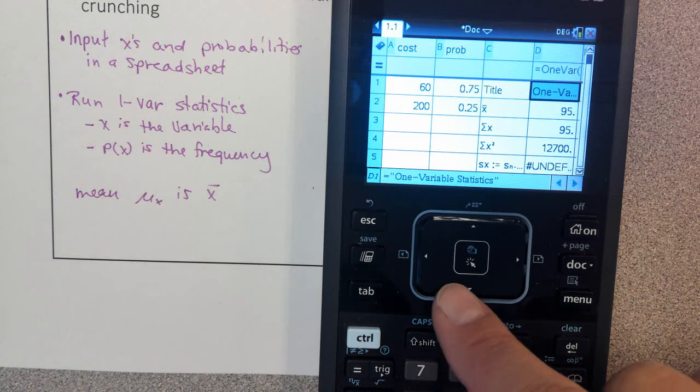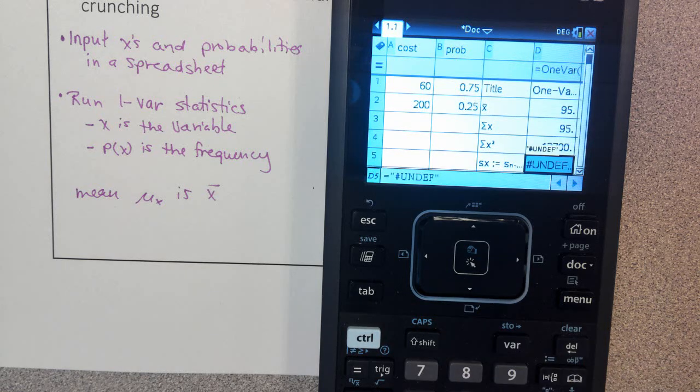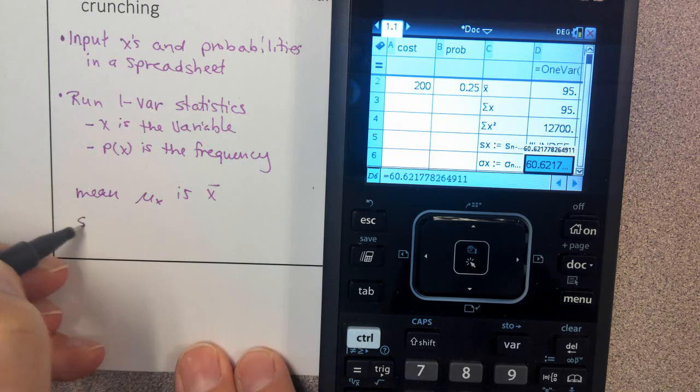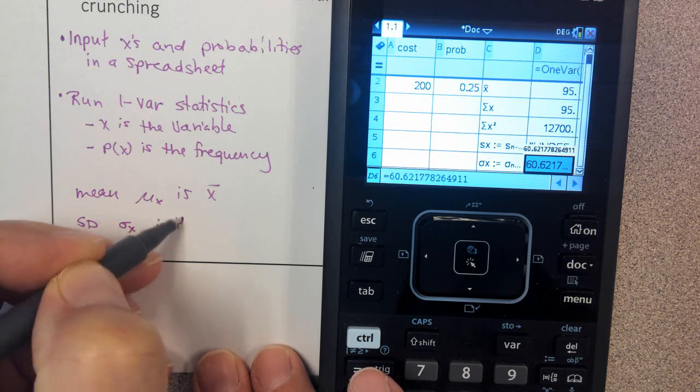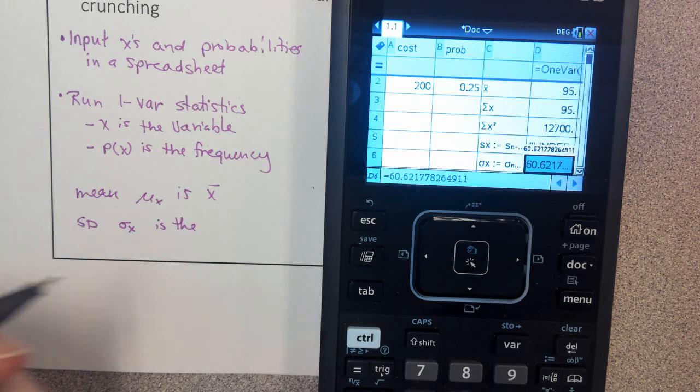And then if you scroll down, notice S of X is not defined. That's actually a standard deviation of a sample. We need the sigma here, the actual model. And the standard deviation, sigma of X, is labeled correctly. X bar is labeled kind of the same as it would be if you were doing a sample, but 60.62.